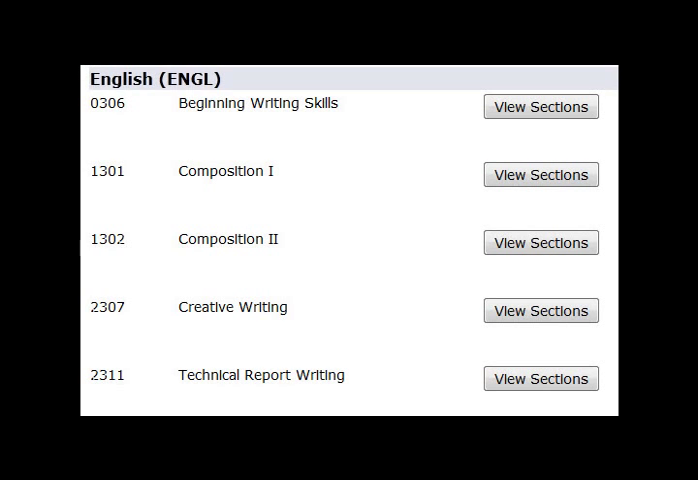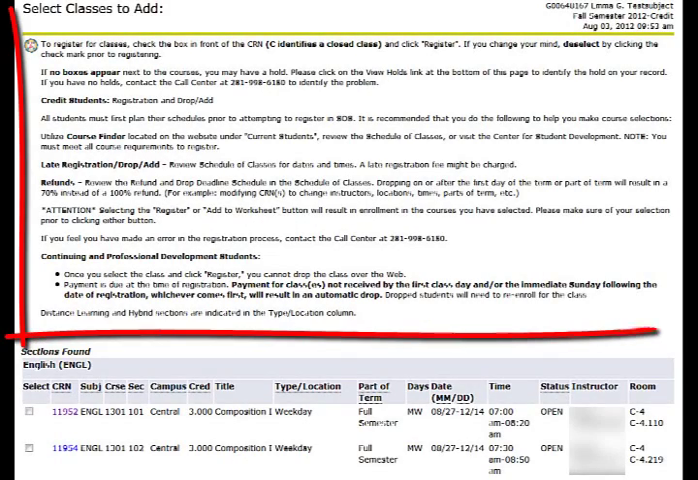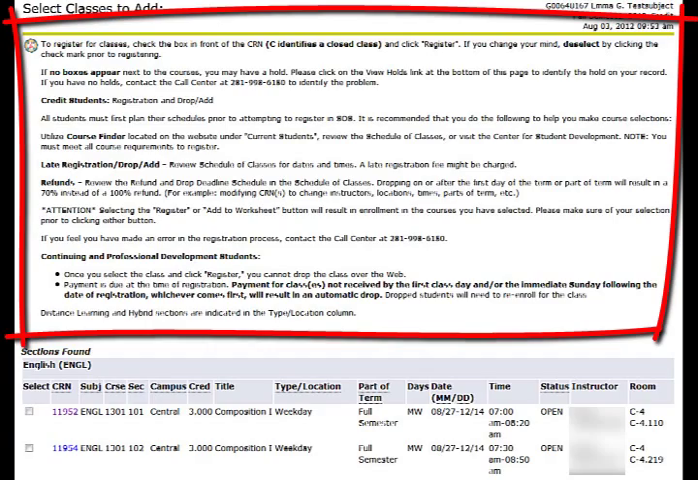On the next screen, select the course that is specific to your degree plan. For the purpose of this training, we will choose English 1301. Scroll down the page until you reach 1301 Composition 1. Then click on View Selections to view all times, dates, and locations the course is being offered. At the top of the page, there are directions on how to read the screen.